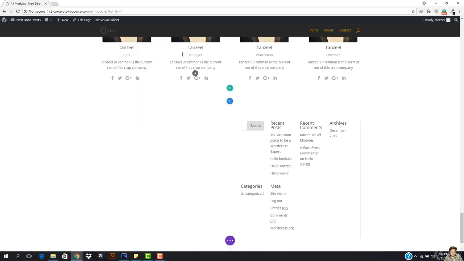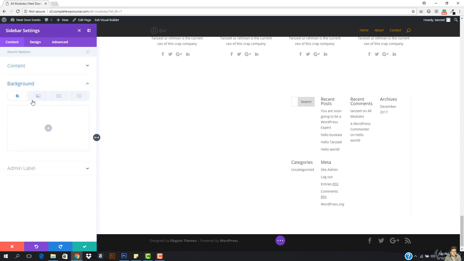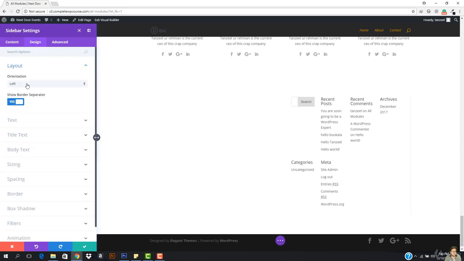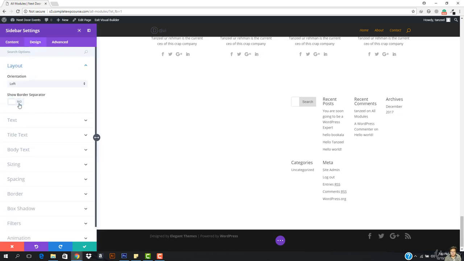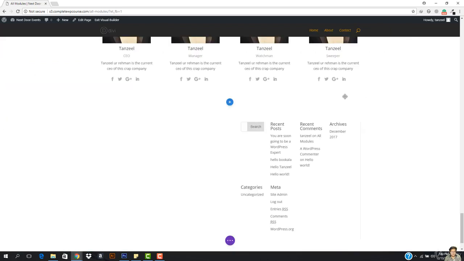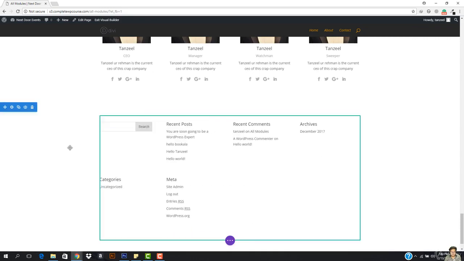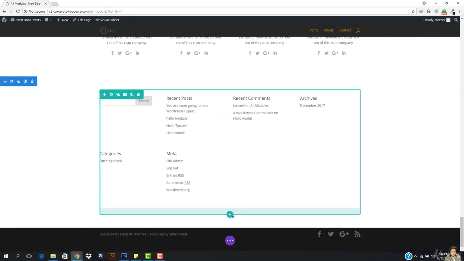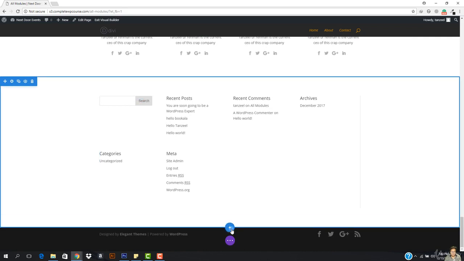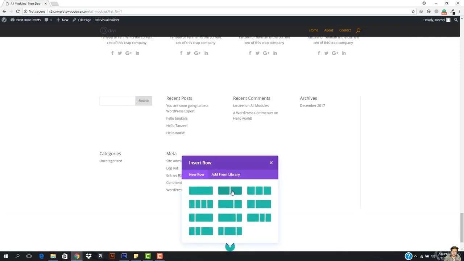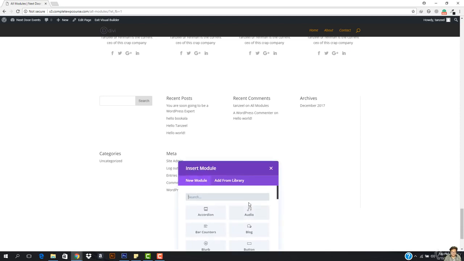So if I just make it the full width, and then I have to come here to the settings right here, and then I have to go to the design, the layout, and show border separator. So orientation is right, so I can align this anywhere. Okay, so I'm gonna come here and I want to just make it full. Now let's come here and let's just click this guy right here, and we need to add one more. Let's come here to the regular right here and let's add the full width.